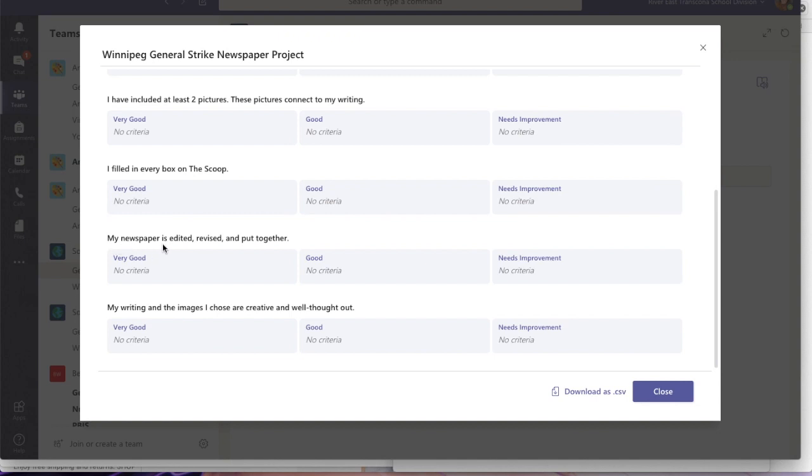I'm looking for your final project to be edited, revised, and put together so that it looks like it took you time. I'm going to be able to tell that it took time based on the type of research you do, based on the editing and revision of your work, maybe the types of facts you find. And lastly, my writing and the images I chose are creative and well thought out. So again, I'm looking for some creative thinking with this as well.